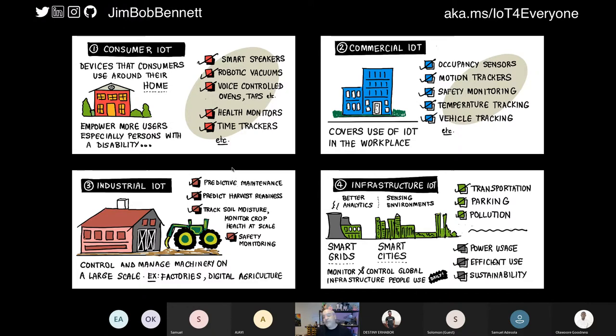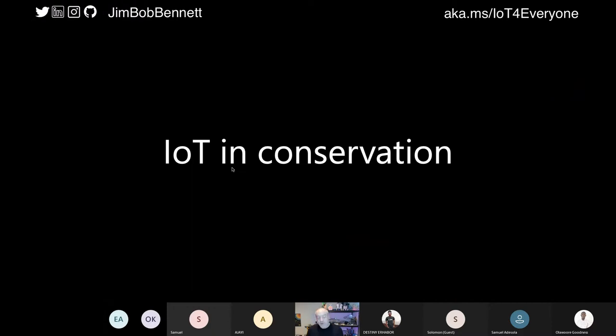So there's an amazing drive towards the Internet of Things. This is a big area. I know I'm biased because this is one of my favorite areas of technology, but this is something you really need to get on board with. It is the future. Now, the particular area I want to talk about today is the Internet of Things in conservation.